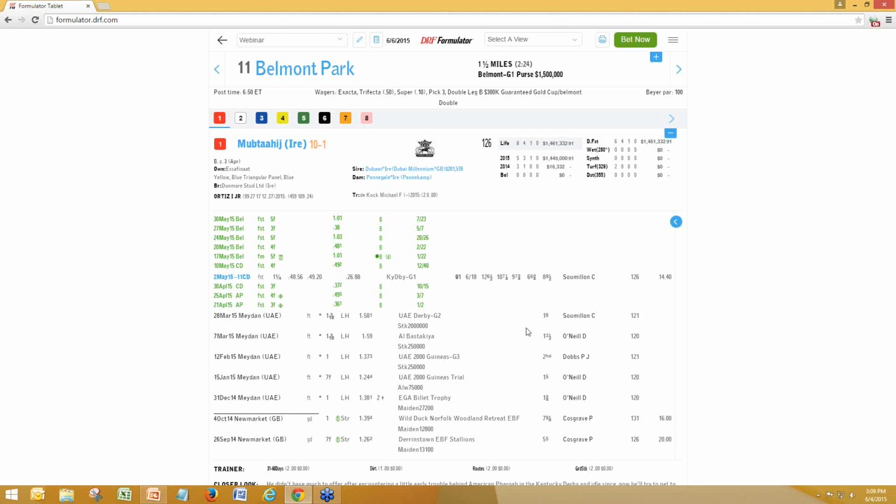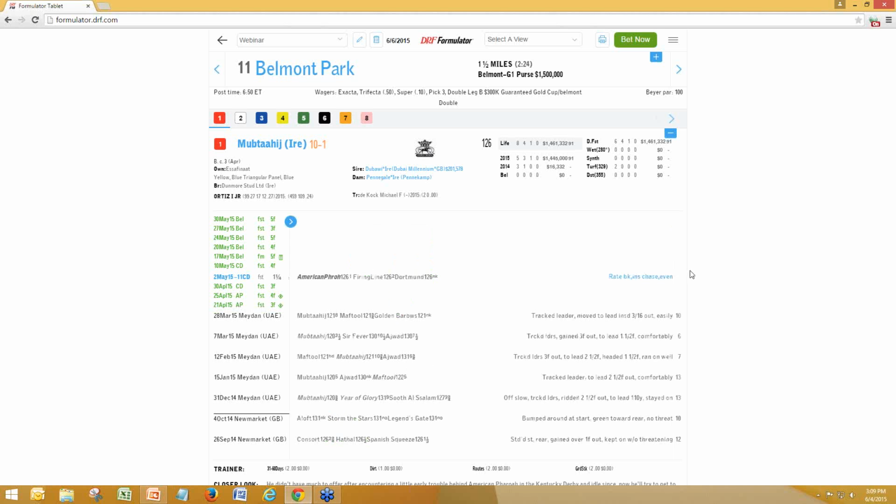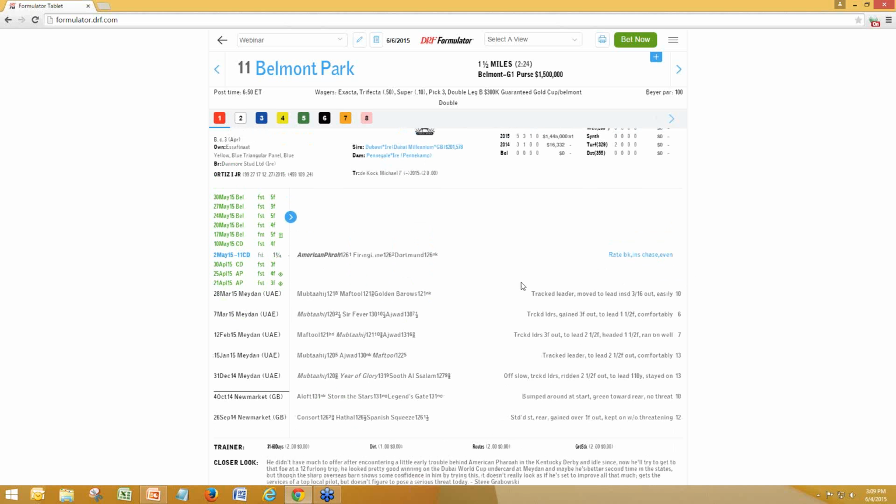Another thing we should point out, from Mubtahij's perspective, is that from a race flow perspective, I think maybe in the Derby he was a little bit further back than he would be ideally. You can use Formulator to bring up the running lines for his European races, and the word that appears in just about every one of those, except the ones where he had a bad break, is tracked. And now maybe in the Derby, with the fitness level that he was at the time, he wasn't fast enough to track, and that's part of why he was so far back.